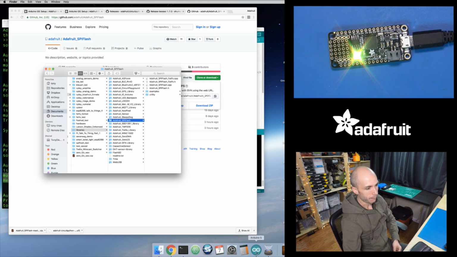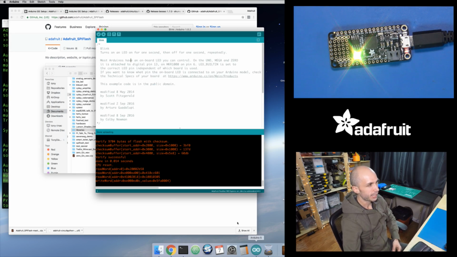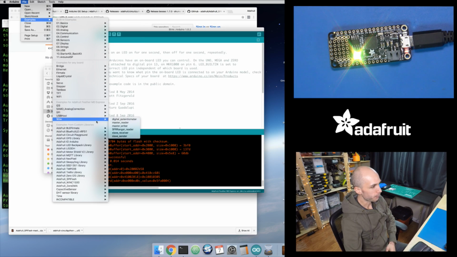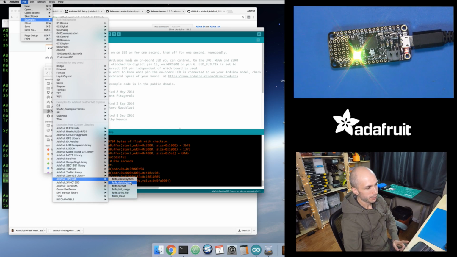So I've already done this ahead of time, but copy that folder into this Libraries directory, and that will make it available to Arduino. And then close and reopen the Arduino IDE if you had it open already, just so that it reloads and it should find that library. But I already had it loaded. And then you should be able to see in the examples, there is this SPI Flash library. There we go, Adafruit SPI Flash. So this has a bunch of examples inside of here. So there's FATFS CircuitPython, data logging, format, full usage, print file, and then flash erase.